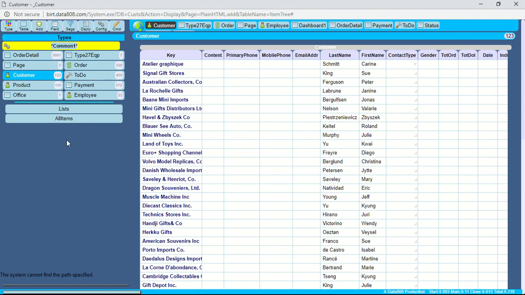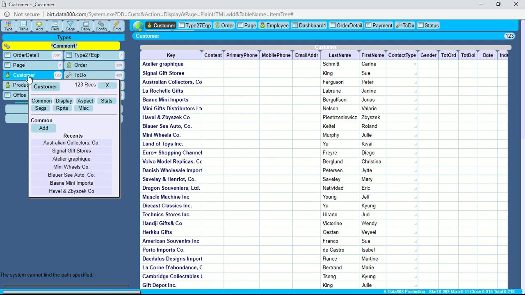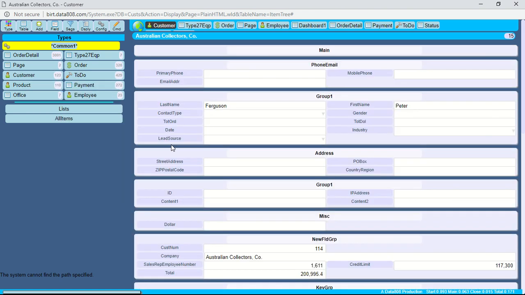to the Data808 database. What we have before us here is major types and a listing of the current customers. If we click on the customer tab, we can see some of the recent customers that we've been working with. We can jump into Australian collectors, and from there we can see the major fields of that customer.